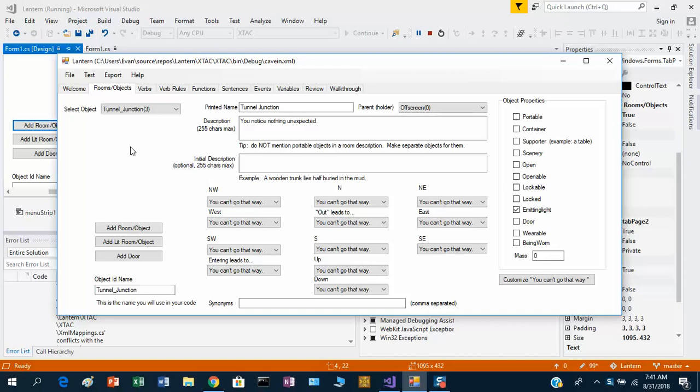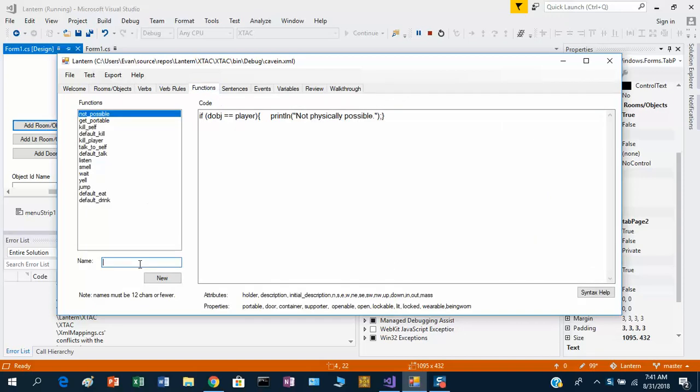So now what we want to do is make a function that we're going to call after the player goes east. So after the player goes east, we're going to check to see where the player is now. If they're in the tunnel junction, we'll print out the message that says the tunnel collapses behind you. So let's make a function called, I don't know, after east or something.